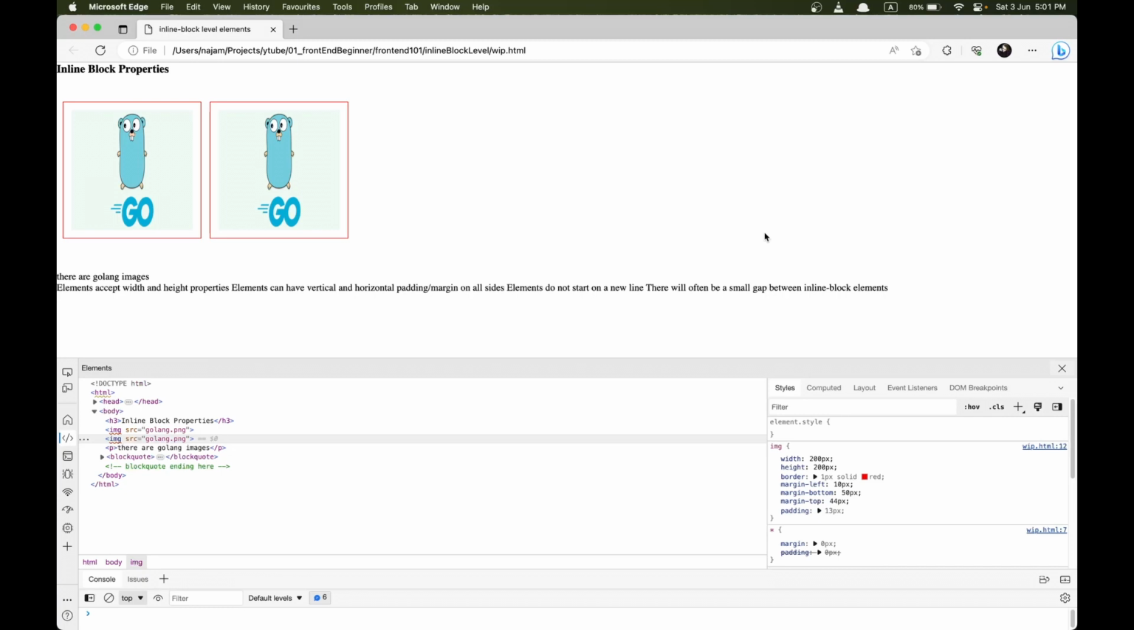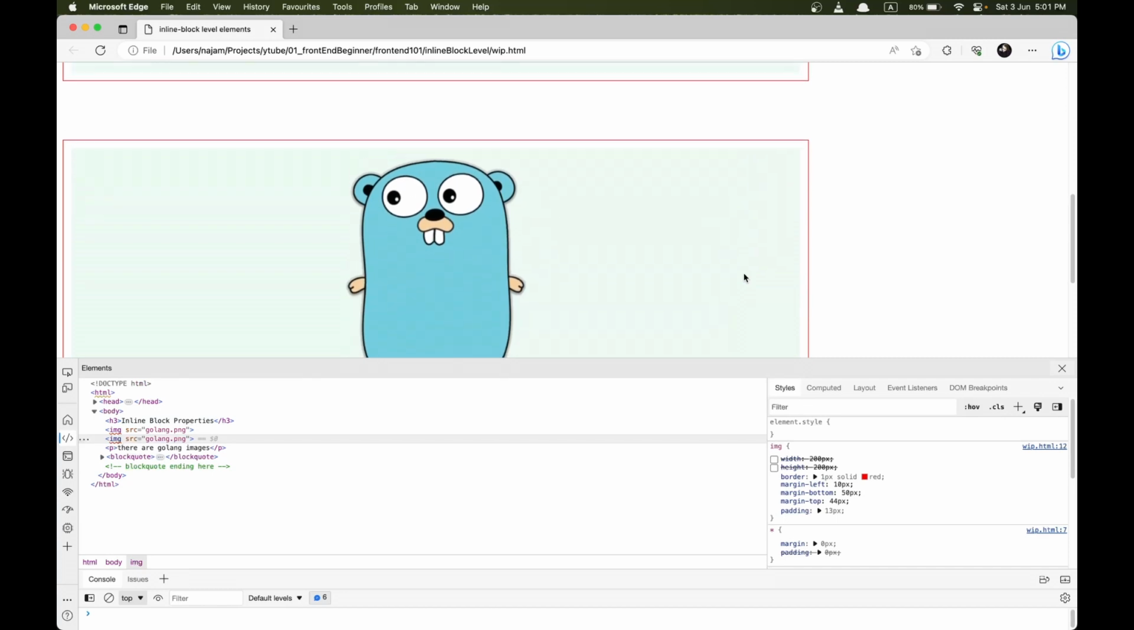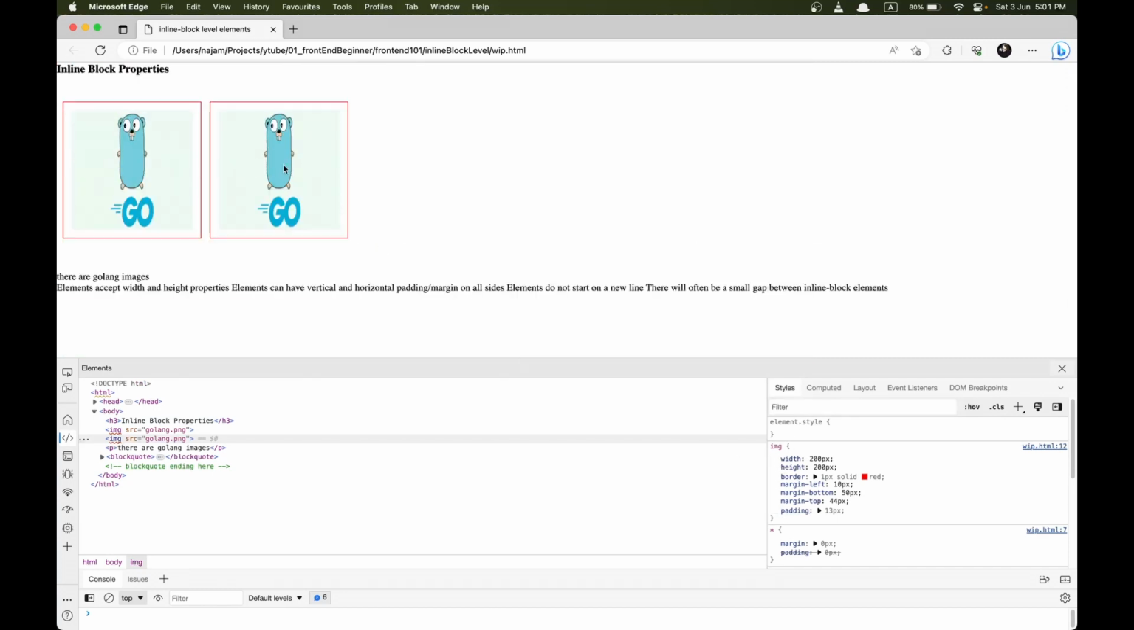You know the margin, you know the padding, you know their sizes. If I take their sizes off, you see how they are wrapping around. And if they were smaller images, they would just sit next to each other.